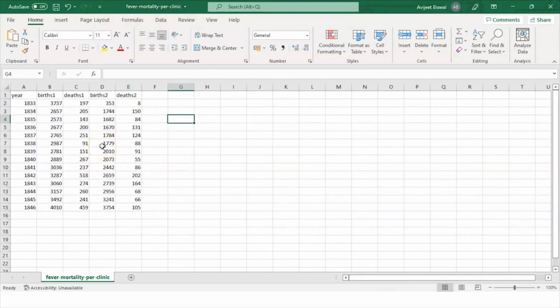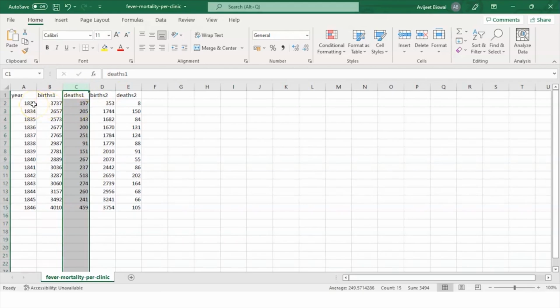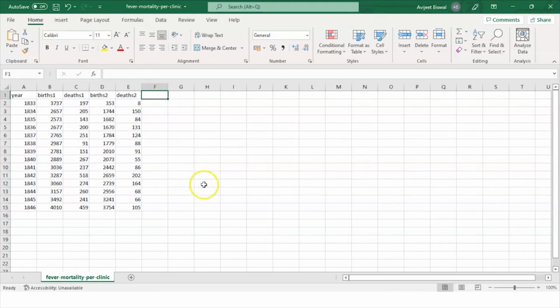In the Vienna hospital, there were 2 separate clinics that operated between 1833 and 1846. The births 1 column represents the total number of births that took place in clinic 1. Similarly, the deaths 1 column represents the total number of deaths that took place in clinic 1 of the maternity clinic at Vienna General Hospital. Births 2 and deaths 2 have the information about the births and deaths that happened in clinic 2.